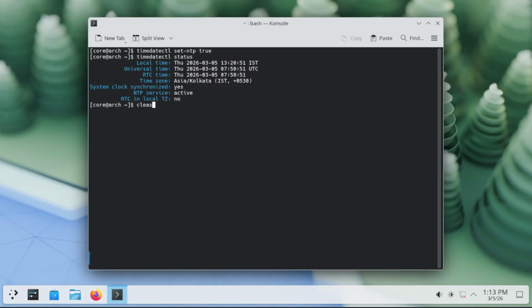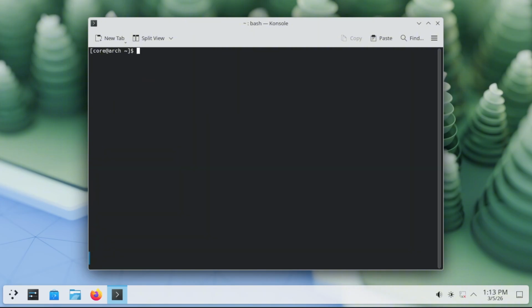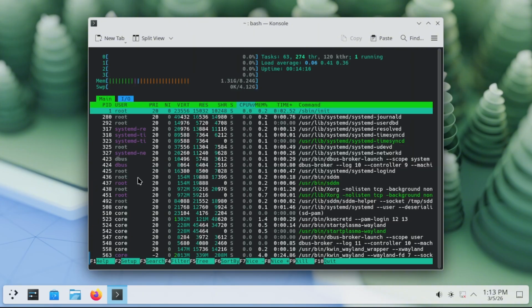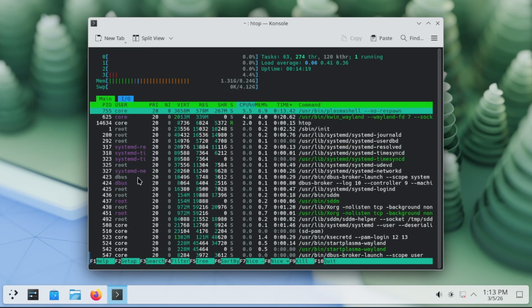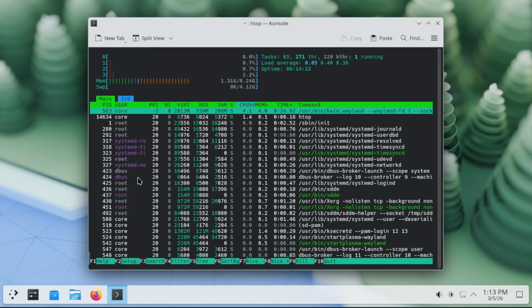And that's it. These are some of the most important things you should do right after installing Arch Linux using the Archinstall script. This setup gives you a stable foundation with backups, essential tools, AUR access, and better security.